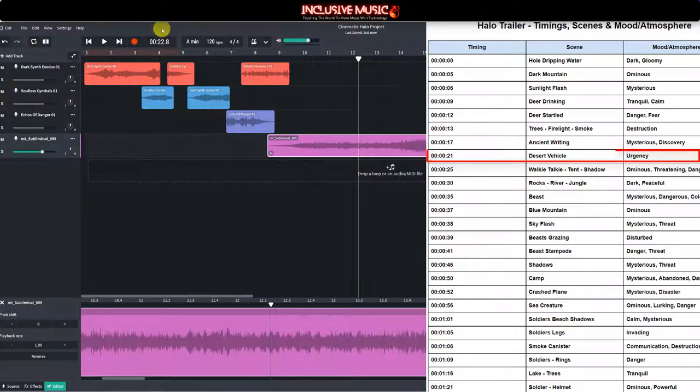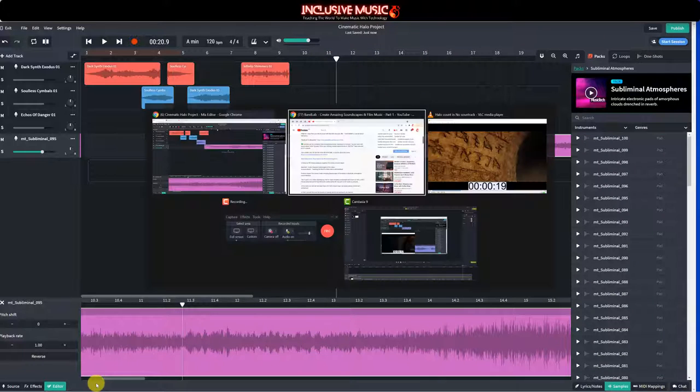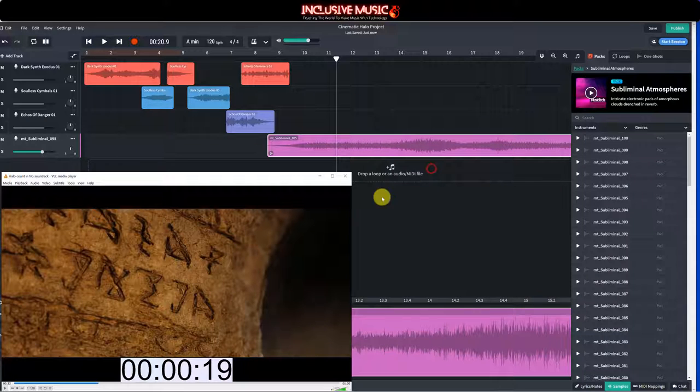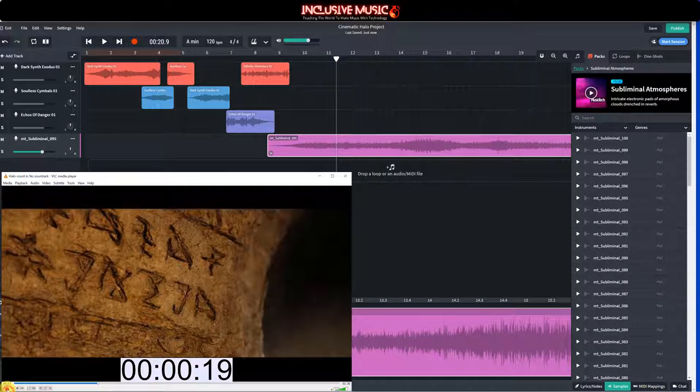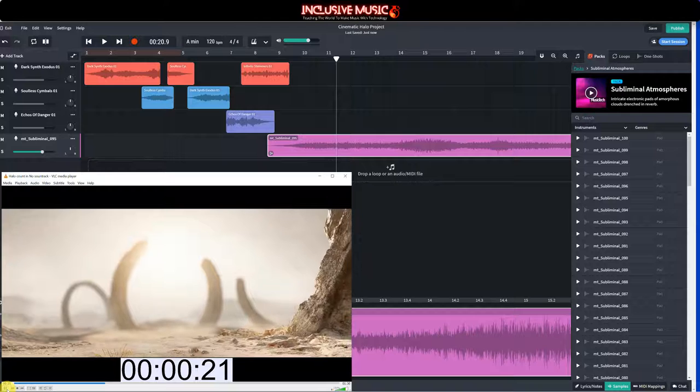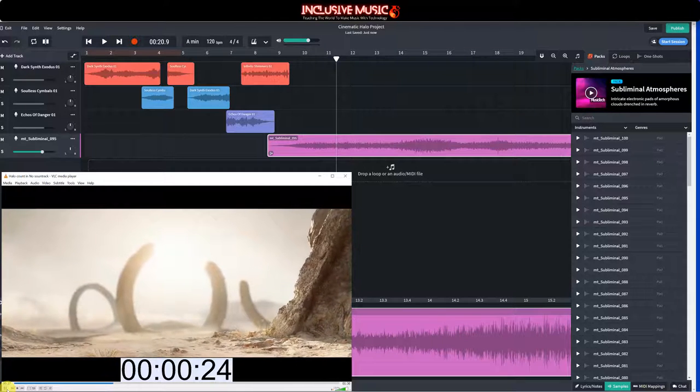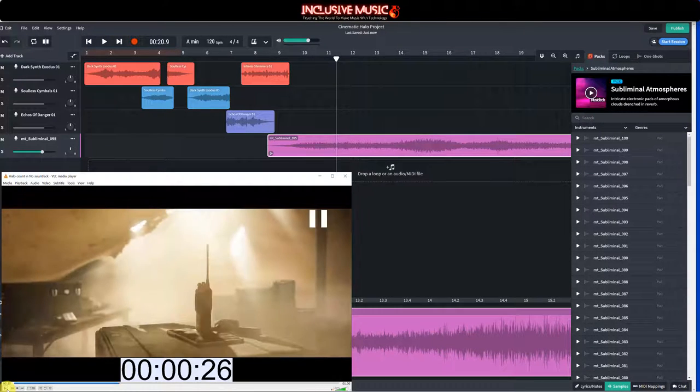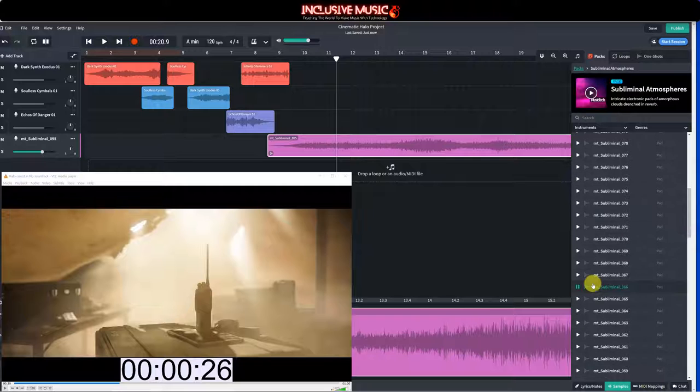Next one, Desert Vehicle 21. Okay, about there. And let's get the film back up. Let's have a look what it does. Okay, so some vehicle in the background there, a lot of dust, and we're in the desert. Let's see if we've got anything here then that might be of interest.